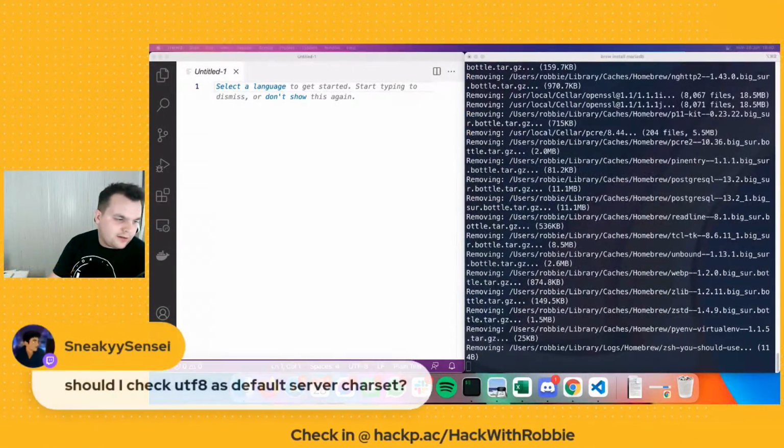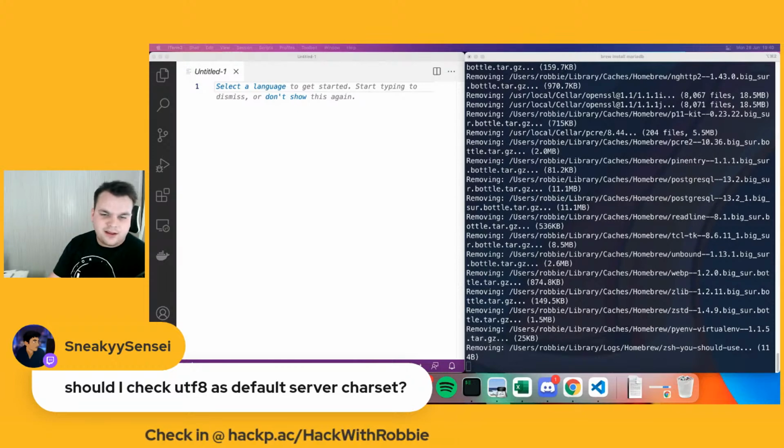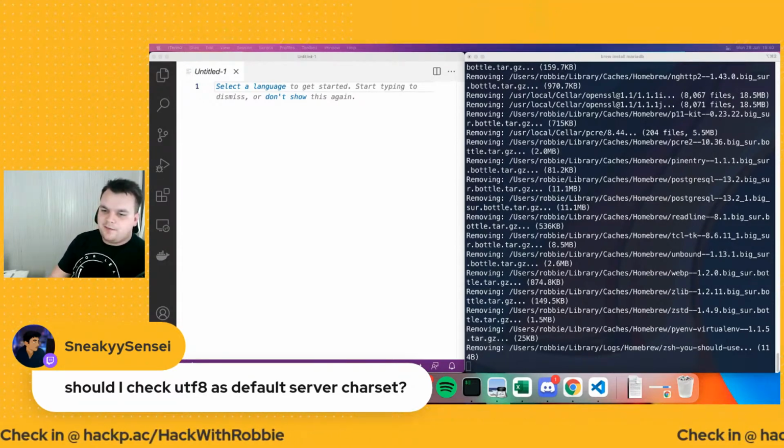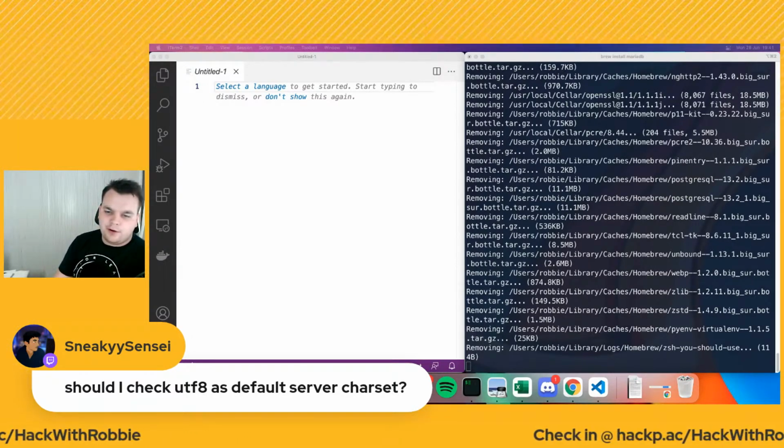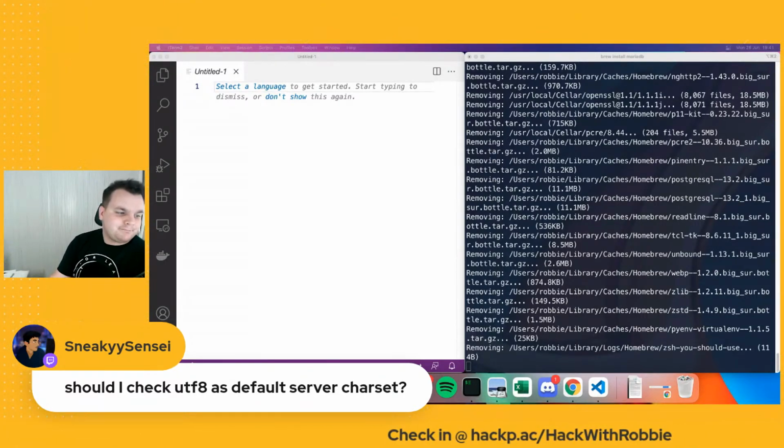Some more good questions. Should I check UTF-8 as default server char set? Why not? Go for it. Half of software development is trying things out, and if it breaks, working out how to fix it.